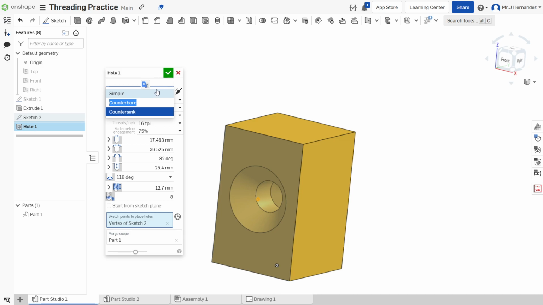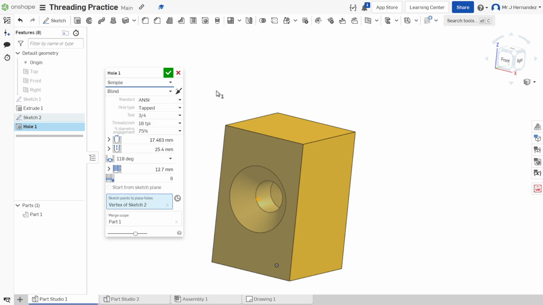Okay. And for the simple, we're going to choose the blind so that we keep it at a certain distance. And there are other options for this one too. It can terminate at a distance, through, or start from the inside and work backwards from blind to last.